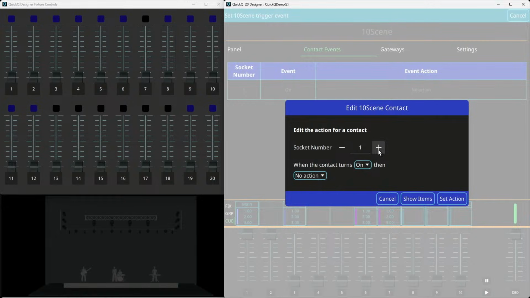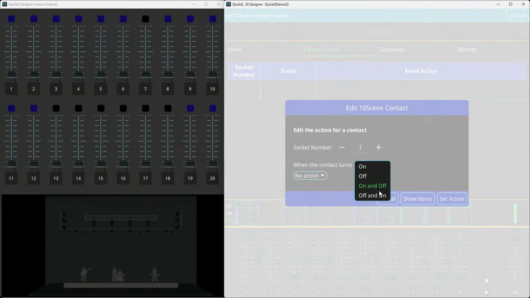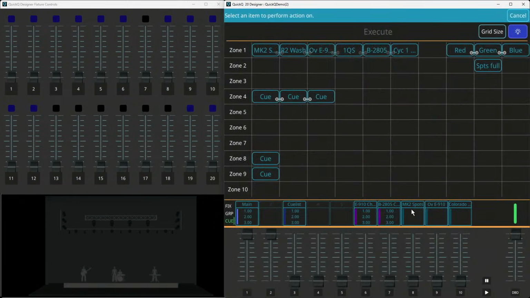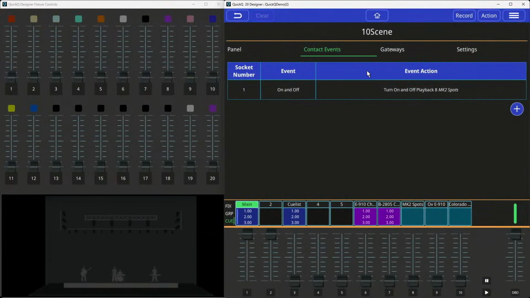When the contact trigger connected to socket number 1 goes on and off, do an action. I could say turn on and off something, so turn on and off that playback there, set the action. And now when I open and close the contact across socket number 1 on the QuickQ DIN or rack, it would turn on and off as the contact opens and closes. Or I could do it off and on if I want to have it the other way around. So you can have contact triggers as part of the system as well.